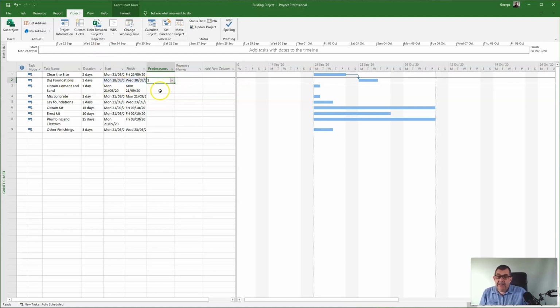Right, obtain cement and sand. Well, obviously I can obtain the cement and sand at any time, right? But I'll have been doing that when I've been clearing the site, because that's just maybe going to be a phone call or a quick nip into the builder's yard to get the sand and cement. So again, this one is not going to have any predecessor, because I can do this when the site's getting cleared.